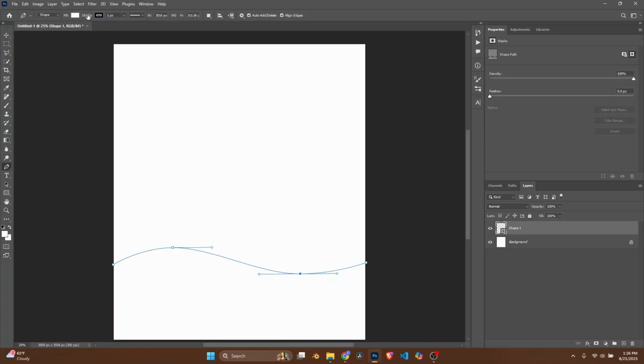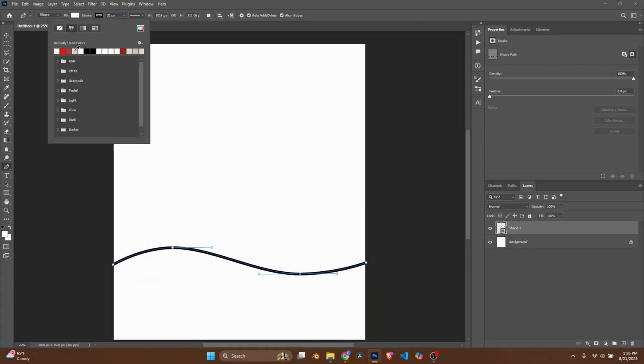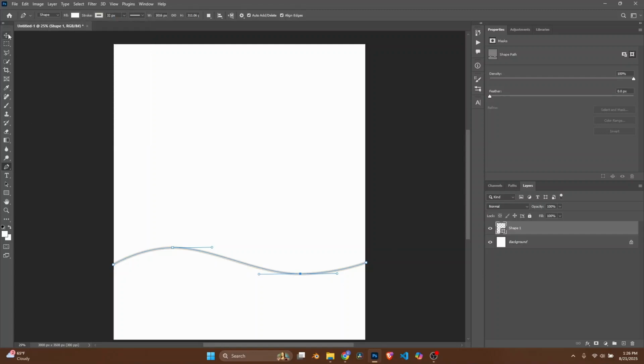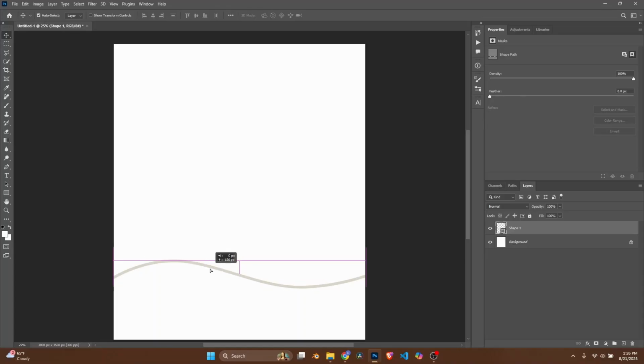Next, go to Stroke. By default, it's set to 1 pixel. Adjust it to match your design, then fill it with a gray color. Select the Move tool and position the line wherever you want it to be.